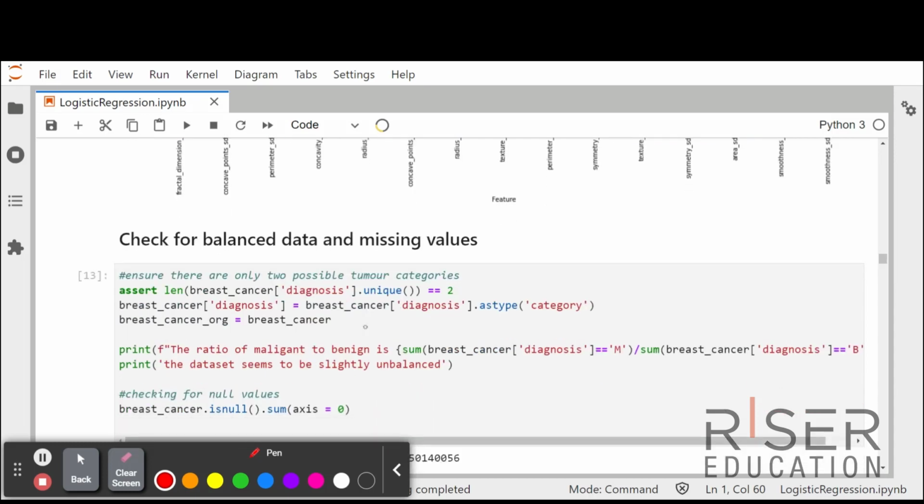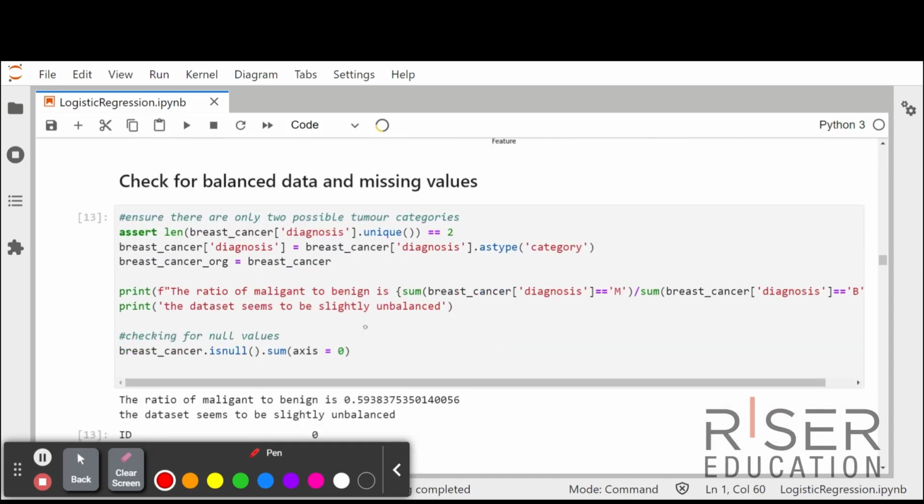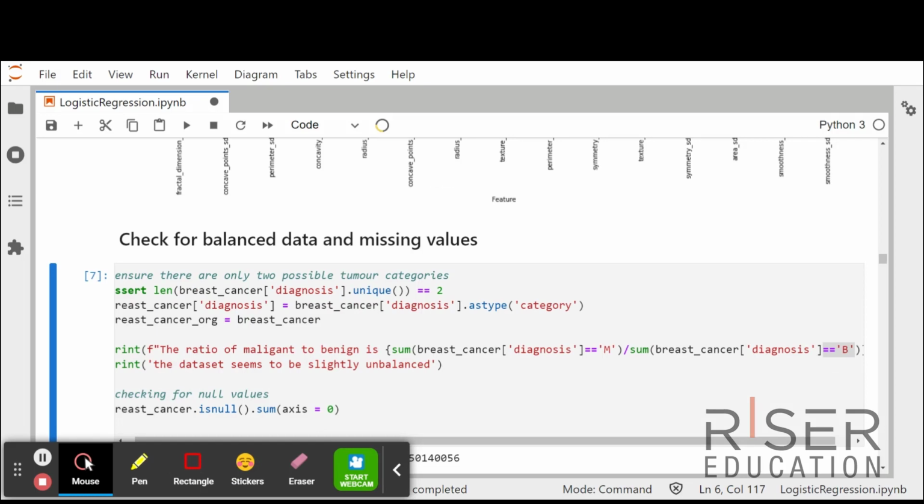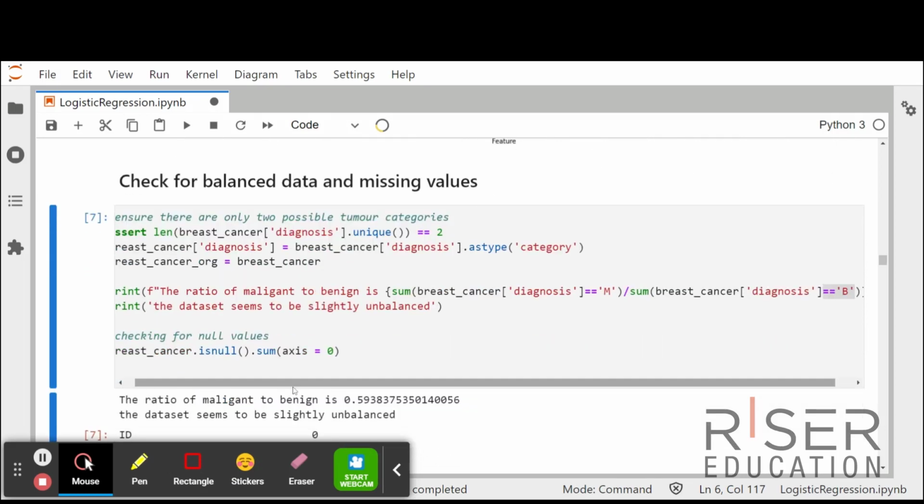So a simple check can be done to see what percentage of values are benign and what are malignant, and we see that it's around 59%. So for a perfectly balanced data set, this would be 1, because the ratio of the two target variables, malignant and benign, will be equal. So this is a slightly unbalanced data set. That doesn't necessarily mean the model will be inaccurate, but the model can certainly be improved by collecting more data.